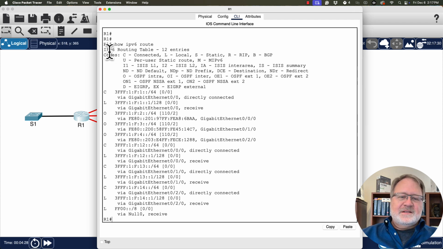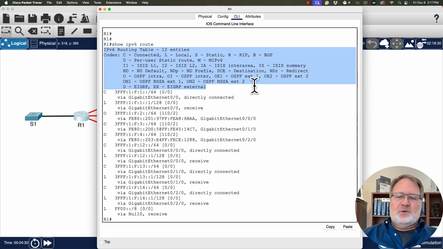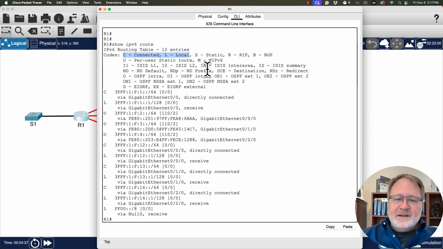And we see this legend at the top of all the short codes, and we've got C for connected and L for local. And then where to go? O for OSPF intra area. And those are the codes we see out here on the left.